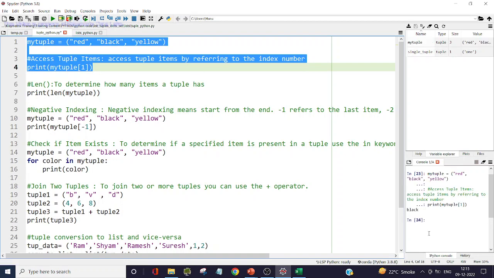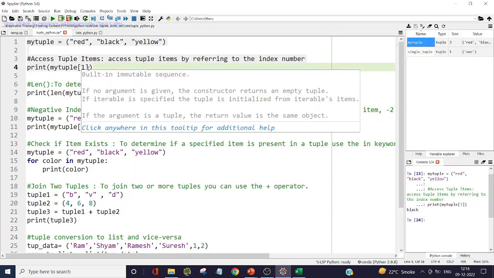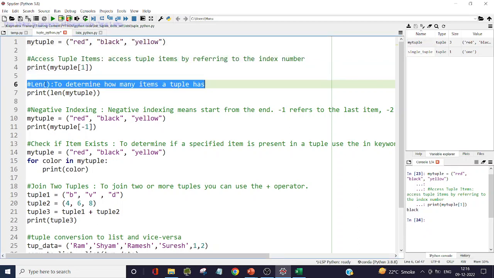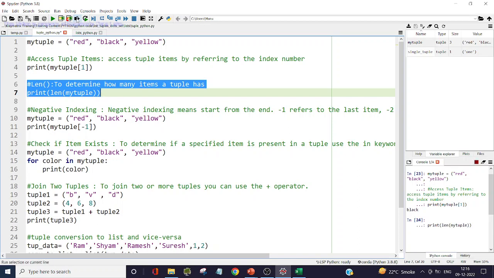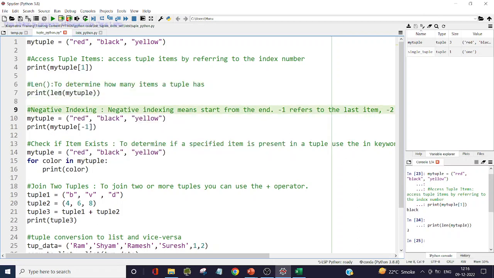So if you see, I get this tuple, right? Red, black, and yellow at indexes 0, 1, 2, and if I want to print the tuple at position 1, so 0 and 1 is black, so I get black as print statement. Then we can also get length of a tuple, just like in list. We just use the len statement, and it gives you the length of the tuple over here. The length is 3, so I'm using len and the tuple name, and then I get the length.